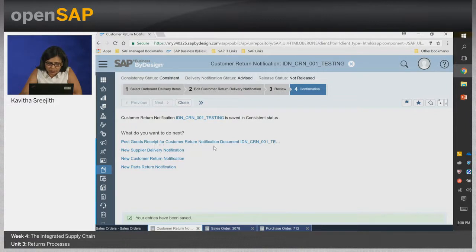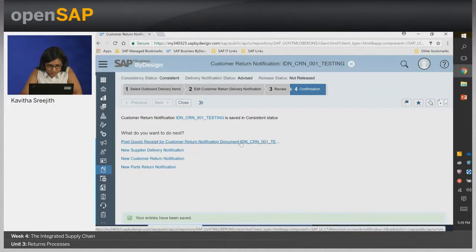Before I move on to create a post goods receipt, I would also like to tell you that an inbound delivery notification, or in this case the customer return notification, can also be created without any reference at all. So that's also possible in the system. For now, let's go on and do a post goods receipt.